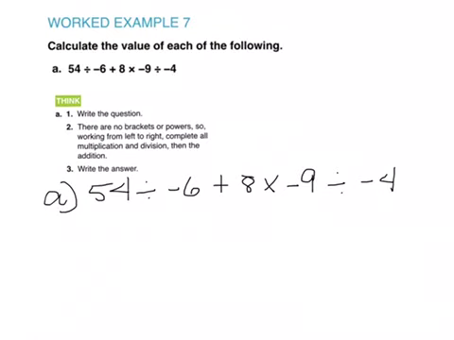Okay, so as you can see there are no brackets. No powers. If you're wondering where I'm coming from, I'm coming from our acronym BIDMAS. That's brackets, indices, division, multiplication from left to right, addition, subtraction from left to right. Okay, so what do we need to do next?